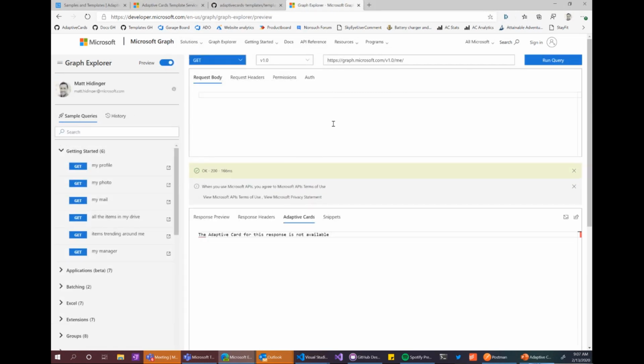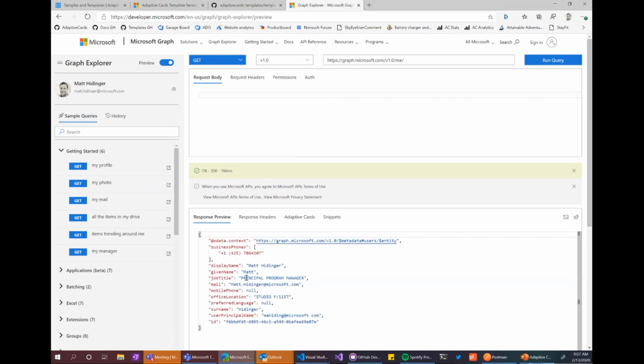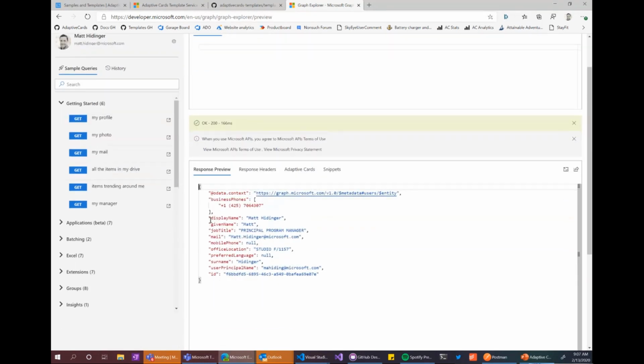Okay, so now I'm logged in. I can hit Run Query. And what I'll get back is data. So this is me, my display name, my title, my email address. And you can do something with this. You can use it in your app. It's just data, you do whatever you want with it. But if you want to present it to a user, an adaptive card is a good way to do that.